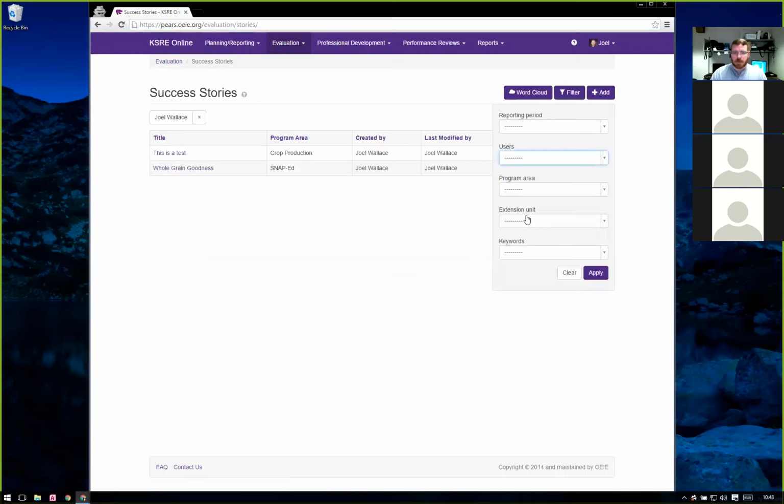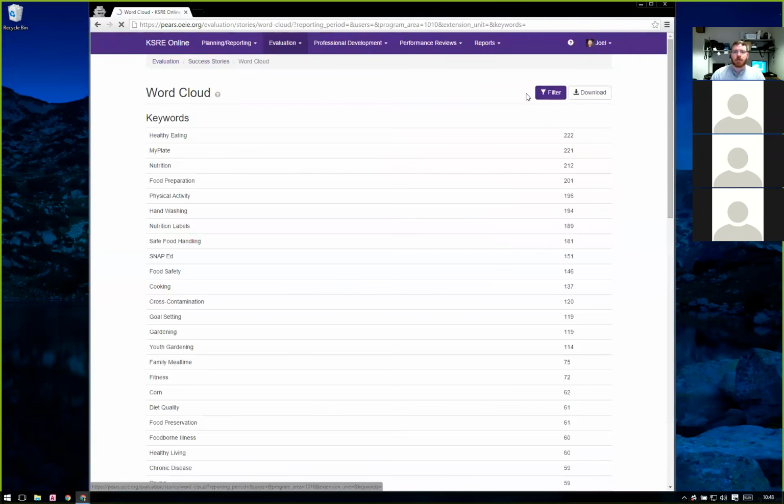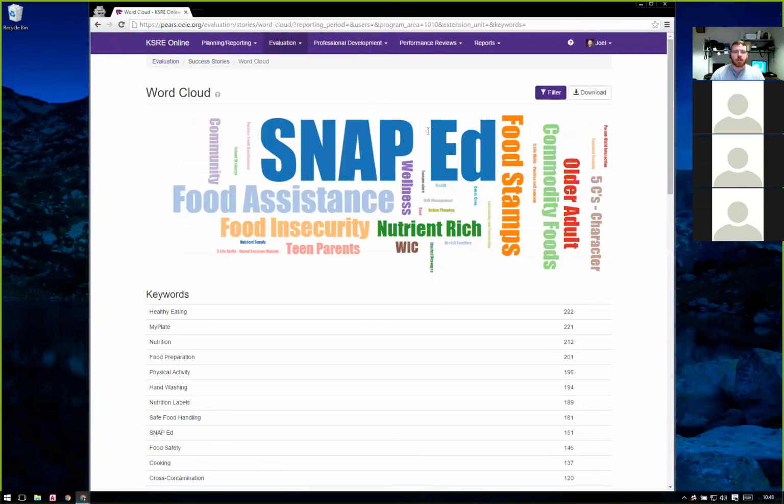and let me open up my filters a little bit. So I've got a lot of success stories that have been logged in the system here. And I can create a word cloud, or a Wordle, is another way that it's known, of all the keywords that have been logged for those success stories. So here we can see, based off of the size of the word, how many times it's referenced and what's being used.